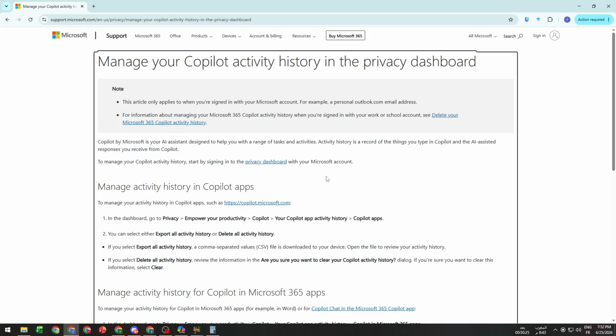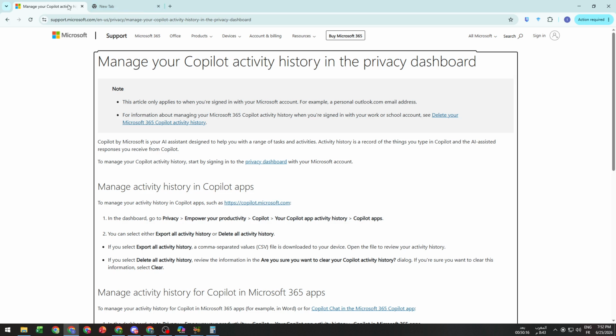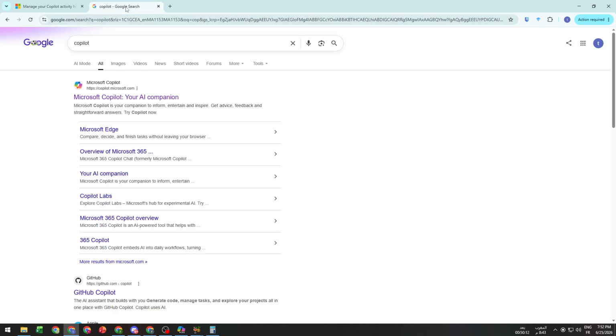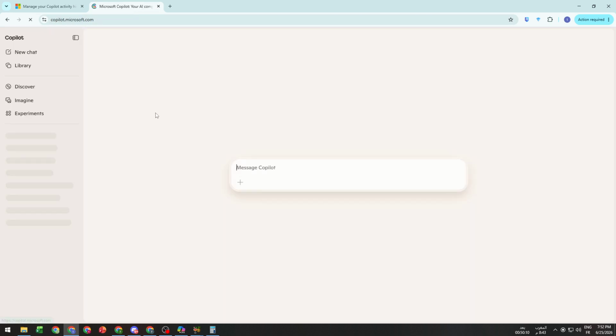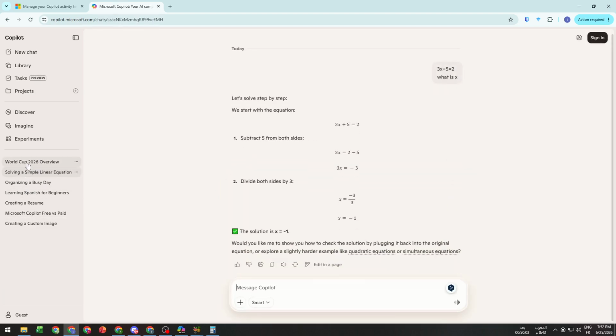In today's tutorial guys, I will be showing you how to view your Copilot history. So your history in Copilot is very important as you would be able to view all your old chats and much more than that. So let me show you how you can see it in different methods. The first method is by going to your Copilot and simply here on the left side you will find all the chat history that you have been working on in the past.